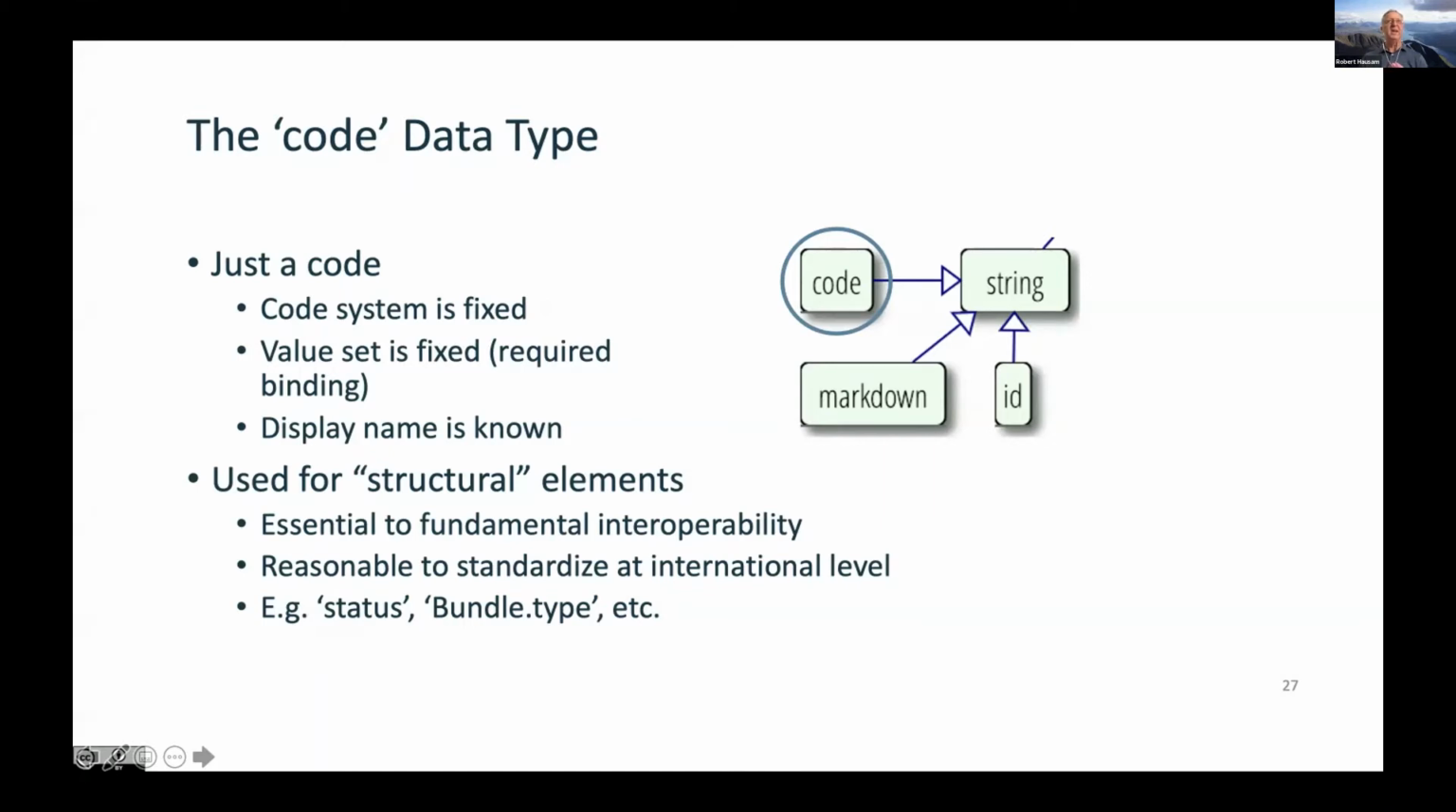Basically, to say anybody anywhere in the world that uses FHIR and uses this resource has to use this code system, and this particular value set from the code system. You have to use these set of codes, and nobody can choose something else. And these are required bindings that we're talking about typically. And so bundle.type is one of those. There's a few others, but not quite a few. All right, so that's the code data type.